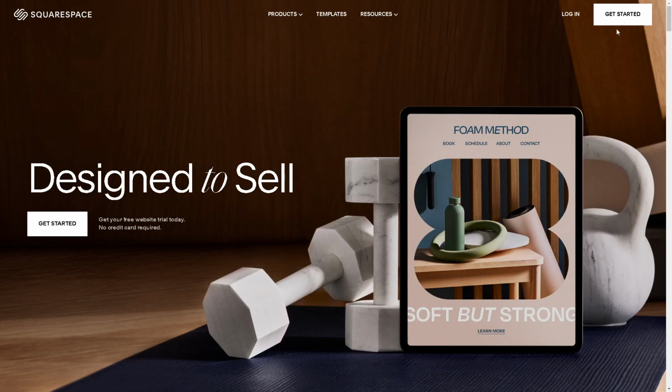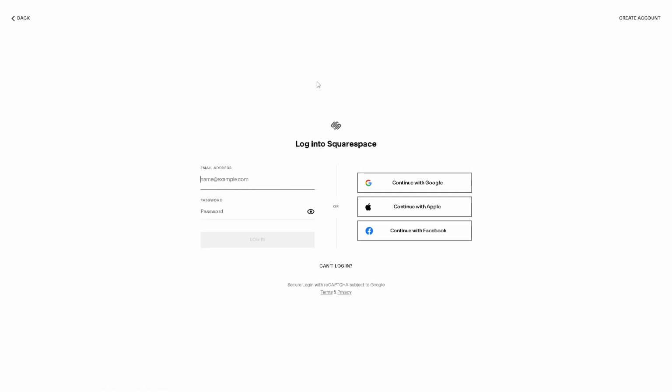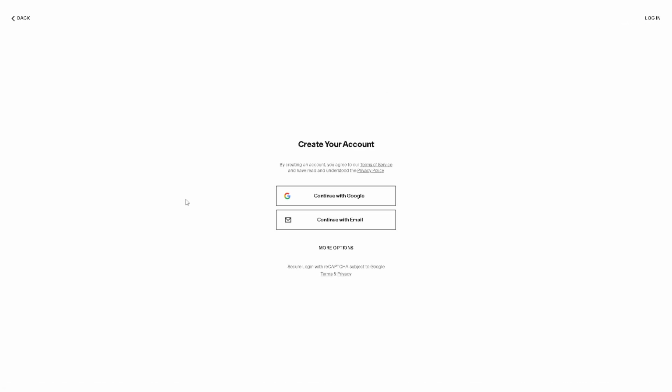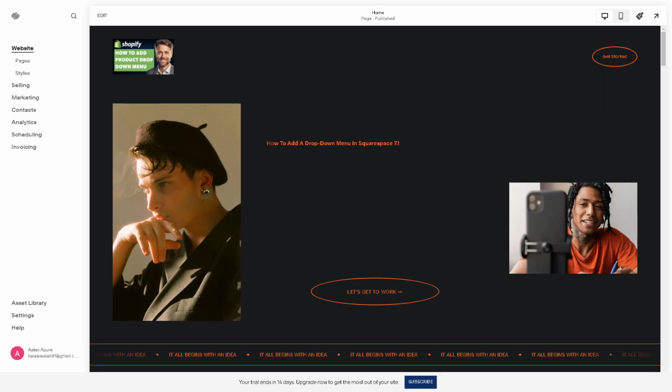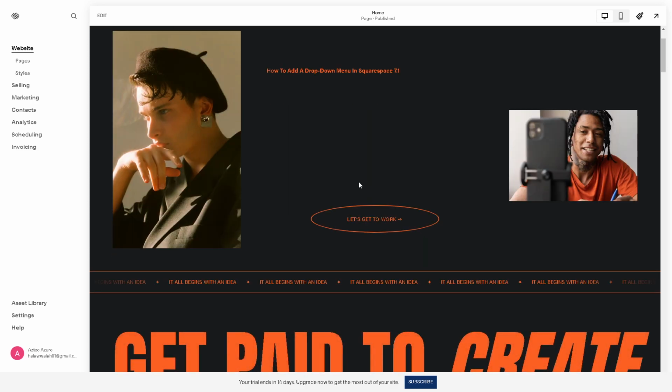Now, the first thing you need to do is to log in using your credentials. If this is your first time here in Squarespace, just click on the Create Account option in the upper right corner. And from here, you can continue using your Google account, your business or working email, or you might want to click on the more options wherein you can continue with Apple, you can continue with Facebook, and then you are all set.